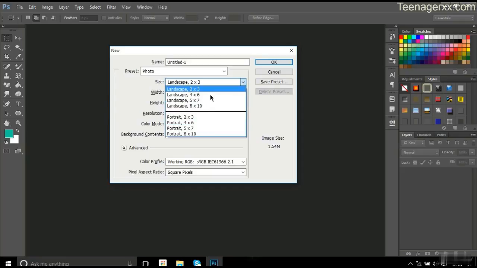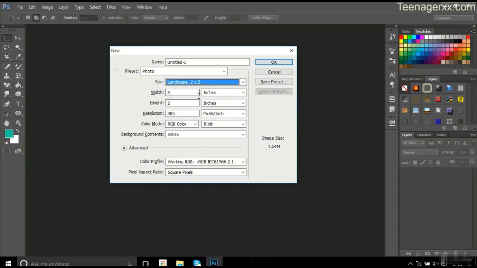So there are four different landscape sizes and four portrait sizes. You can choose according to what you want. The width is available there. Basically this is used for logos, for preparation of visiting cards, posters and flyers.